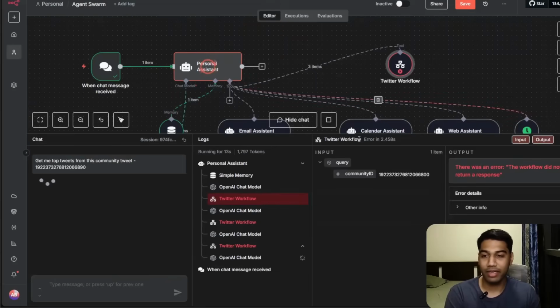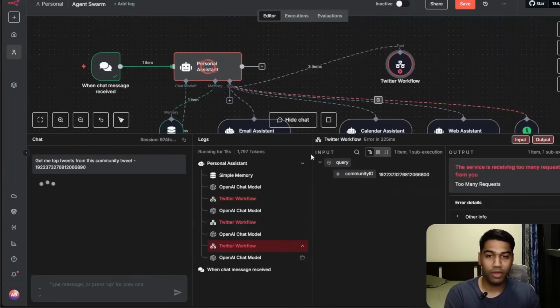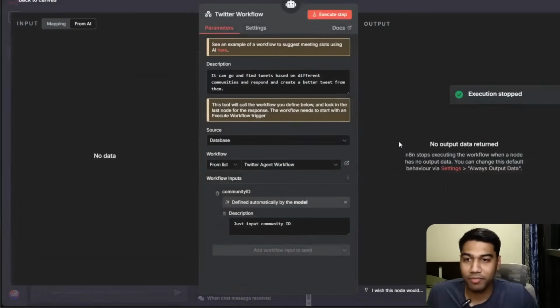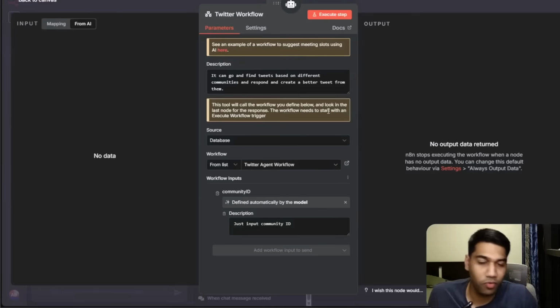That's fine. Again, it's not supposed to. Again, don't run this so many times. Stop. So the point is, here is the thing. Just input the community ID, the tool, and look in the last node for the response. The workflow needs to start with an execute workflow trigger.